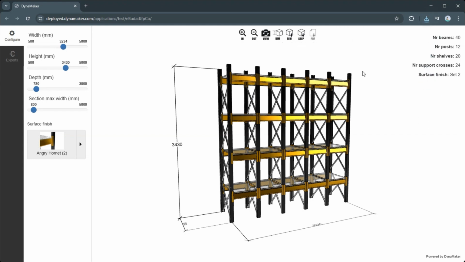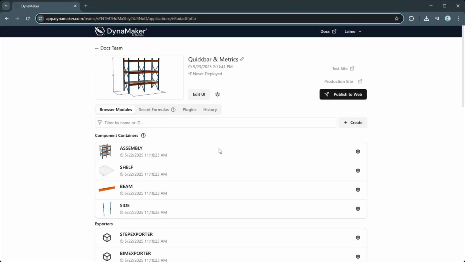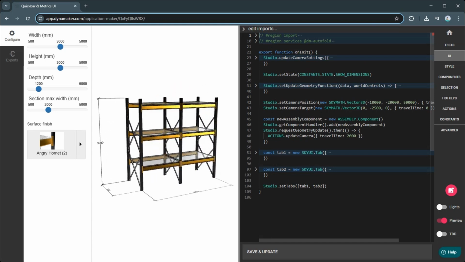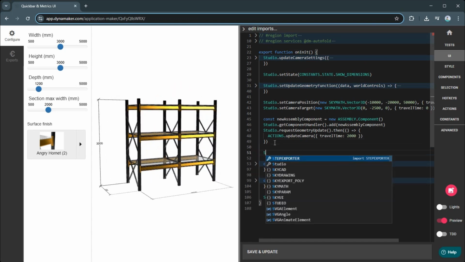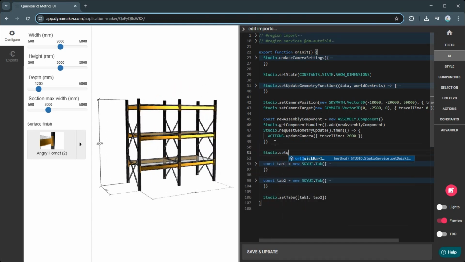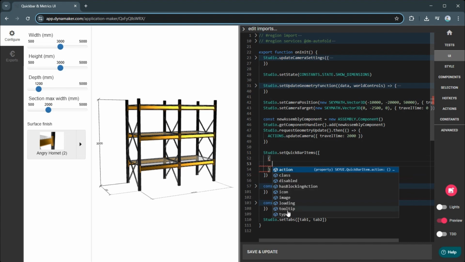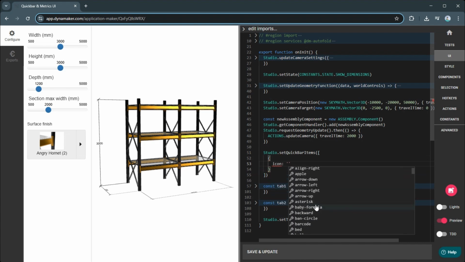Since these items can be added to the UI, let's jump into the UI editor. We'll start with the Quickbar items. These should be added within the onInit function via Studio setQuickbarItems, which takes a list of Quickbar items as objects, each with a set of arguments that can be seen by pressing Ctrl and space.